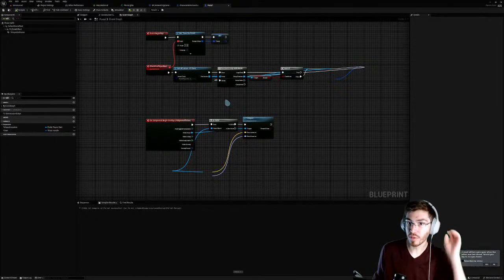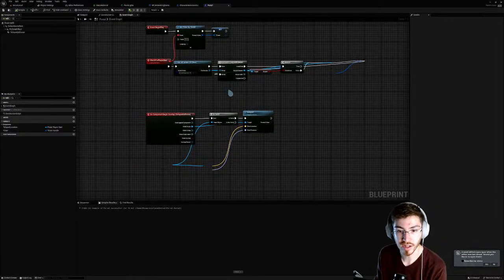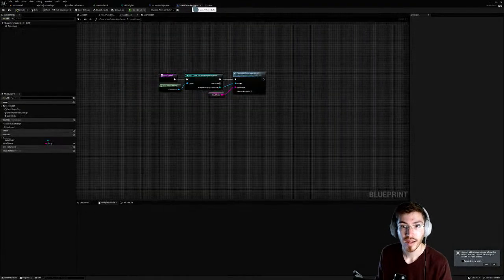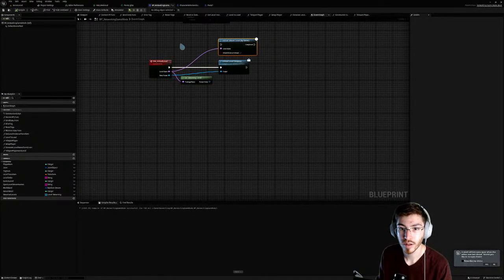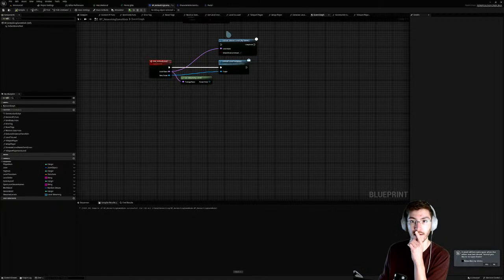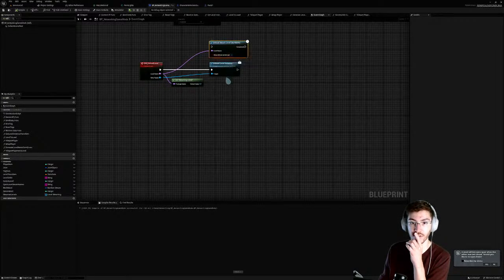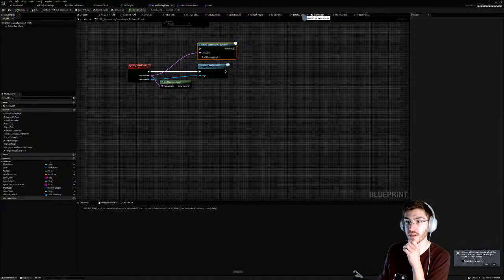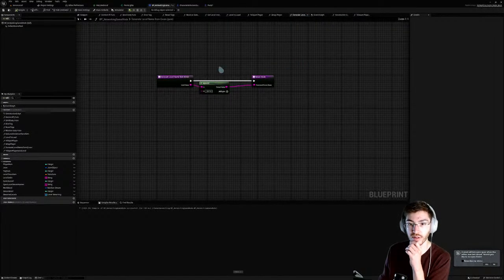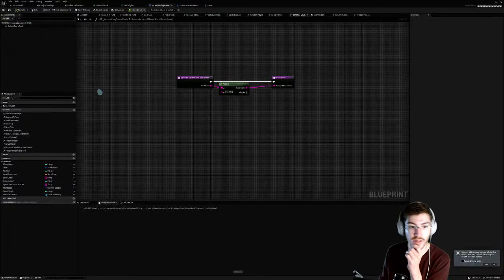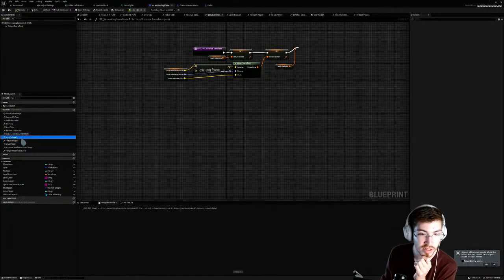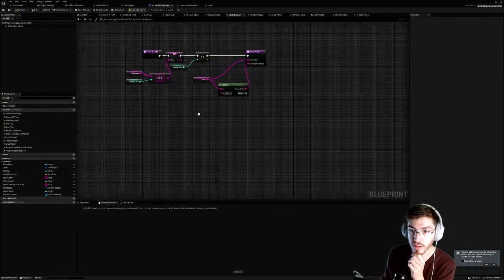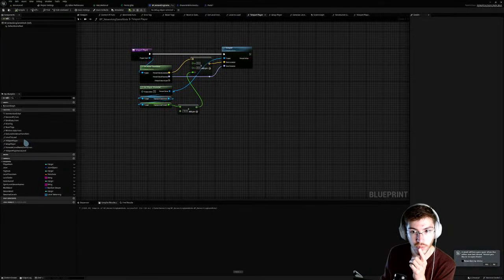Cool. So what we'll do is for this, on component begin overlap. Yes, okay. So for this, we're going to, hold on, unload stream level. So this time I need to generate a level. So this needs, do I not have one for just generating a level? Teleport player.